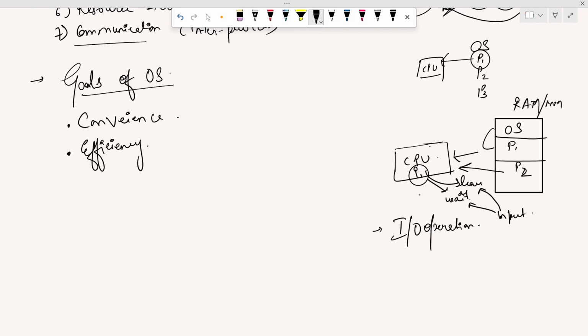in the CPU, if some input is needed to execute the P1 program, but the input takes some time, because input output operations take some time, then till then the CPU is empty. The CPU is not efficiently used to execute a program. To overcome this problem, the operating system is used.